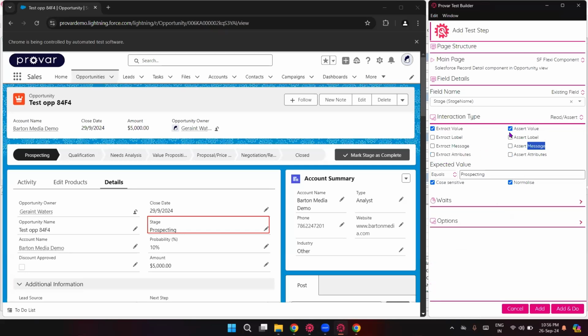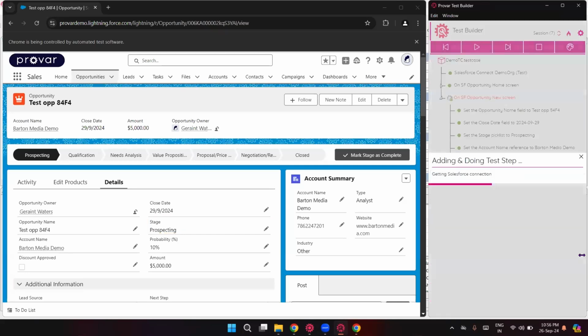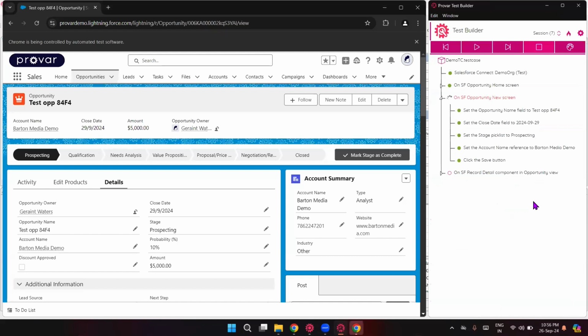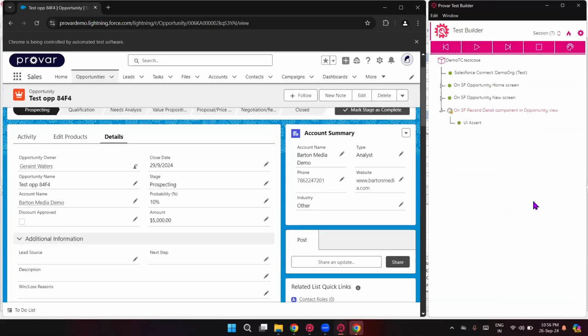So what I'll do, I'll just select this value over here and click add and do. As I told you, Provar Test Builder is also used for debugging purposes, right? So if the assertion is successful, then we will get a green sun indicator. And if the assertion is not successful, then we will get a red sun indicator. All right. So this is how we actually build test cases using the UI.